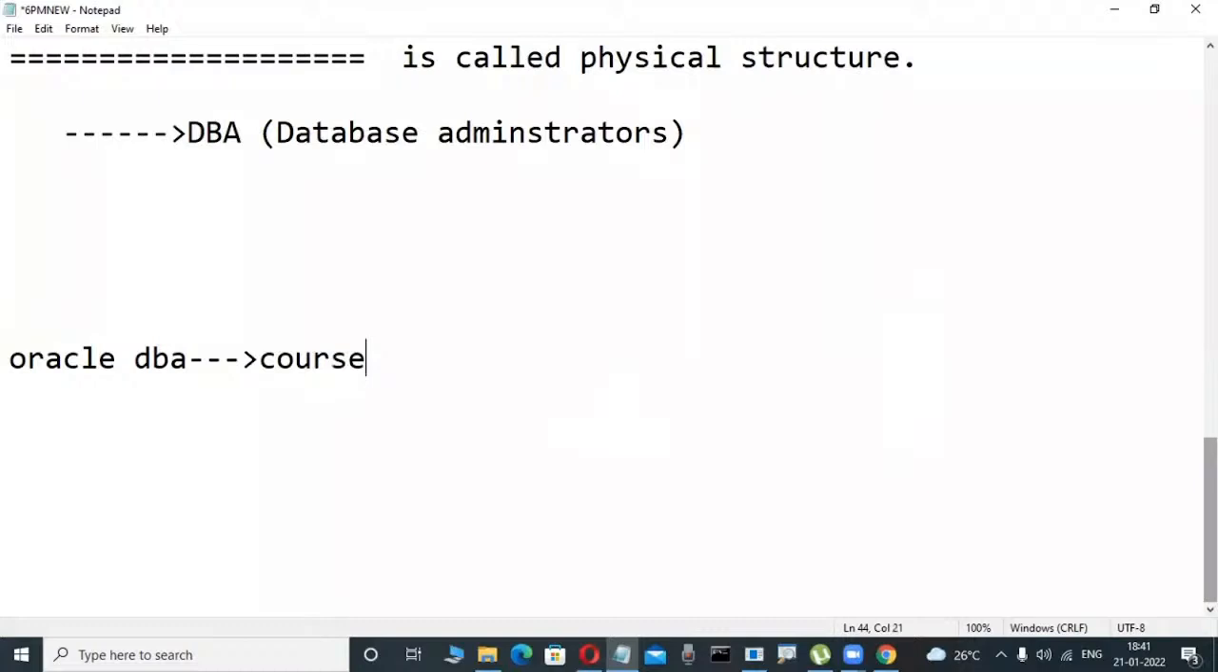Whenever I'm applying for an Oracle DBA job after learning the course, I'm attending an interview. Observe here, the interview. Roughly, my interviewer asks, Murali, what is database? They're asking, what is database?